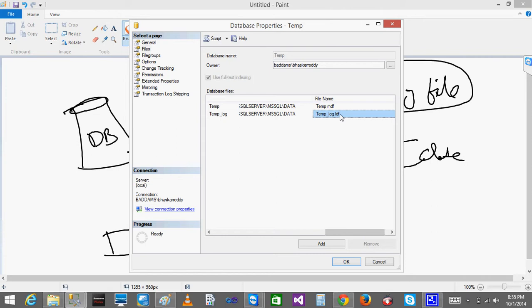So what is the use of that? If you want to do any backups, or if you do some transactions, then this log file plays a major role in that scenario. We are going to see all that step by step.